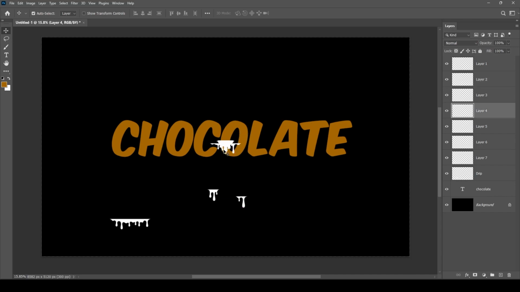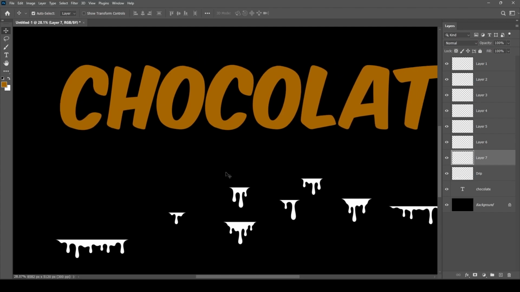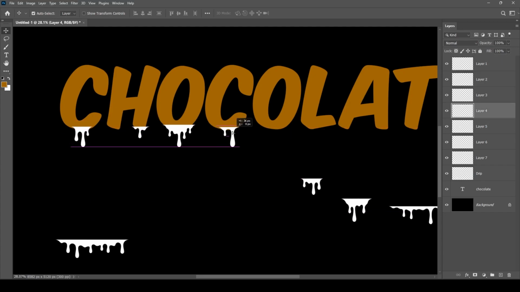Move muna natin yung mga elements temporarily. Place each drips wherever you want the drip effects to show up. In my case, I will be putting them at the bottom ng mga letters.